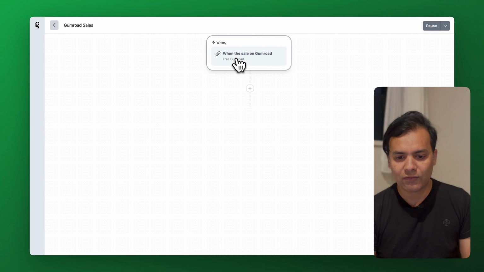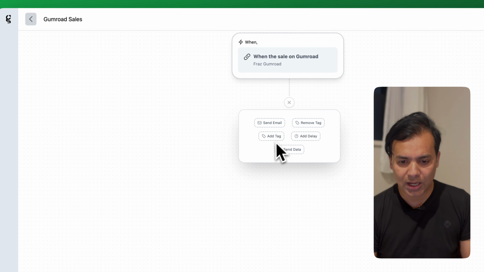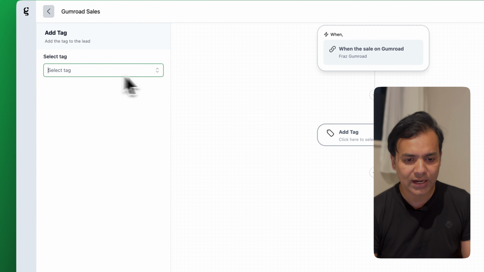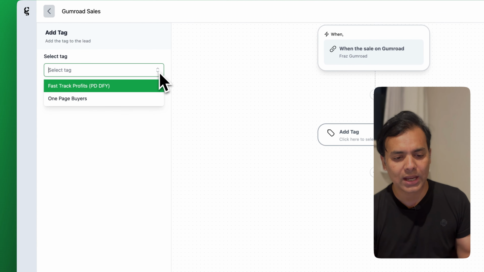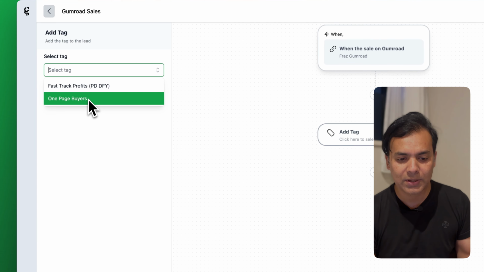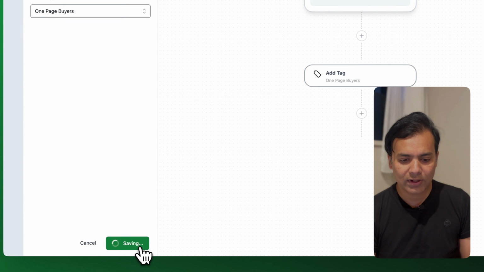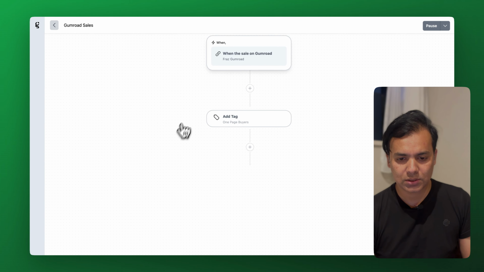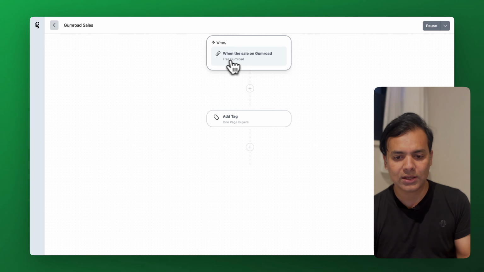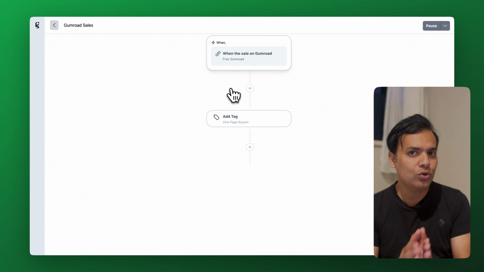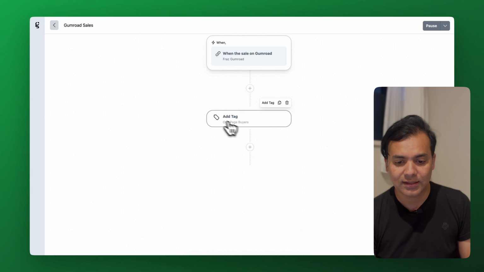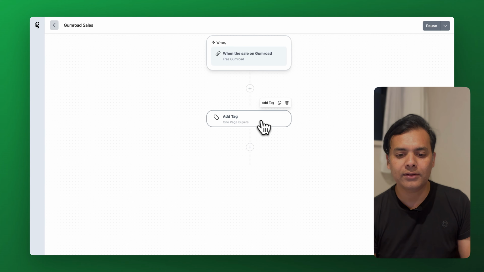When someone buys this product, I want to add a tag, so let's click on this and select a tag. If you don't have any tag, you can add them. I created this one page buyers, and we'll save it. So what will happen, let me tell you again. Once someone buys this one page one offer product from Gumroad, they will be added to my Grawt account, and also will be added this tag, one page buyers.